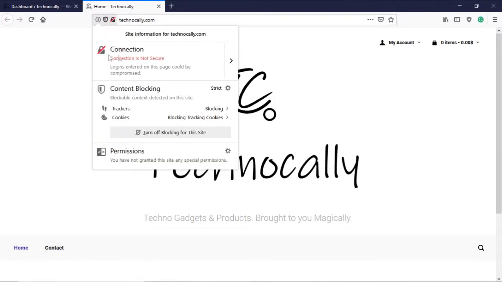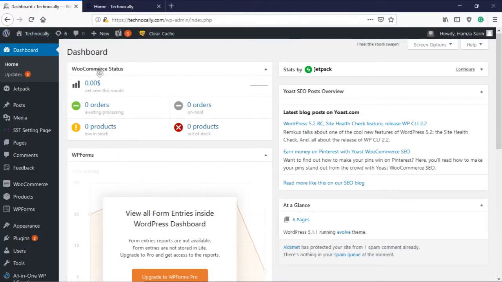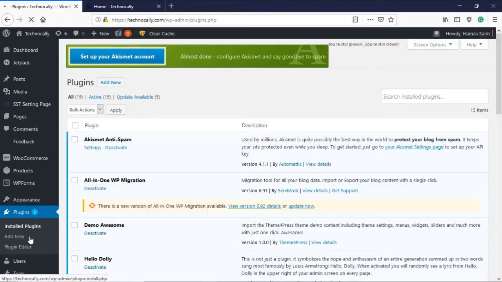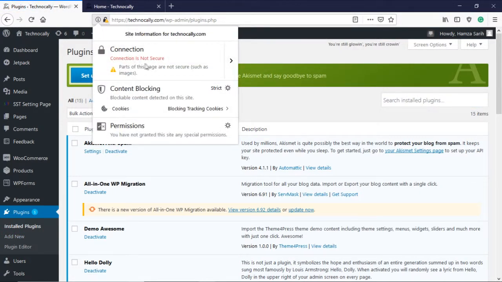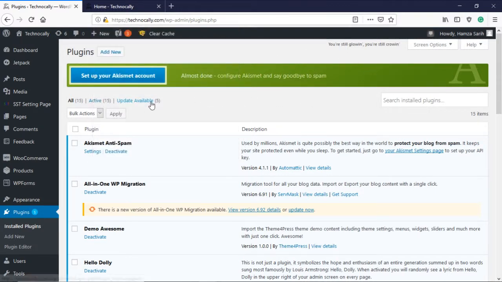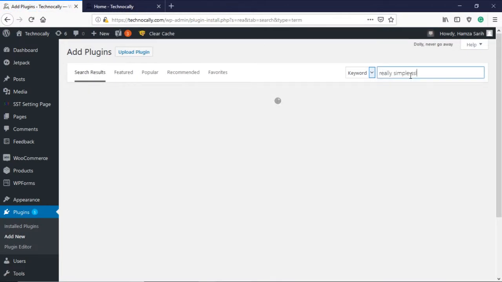Yeah, so this is an SSL problem, which you can fix simply by going to the dashboard, head over to plugins. You'll see on some pages it shows connection is not secure. Parts of the page, some pages will show it is secure, so it's not stable at all. So in order to make it work perfectly, go to plugins, add new, and look for Really Simple SSL.